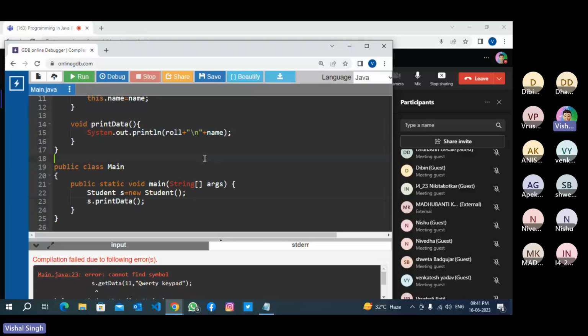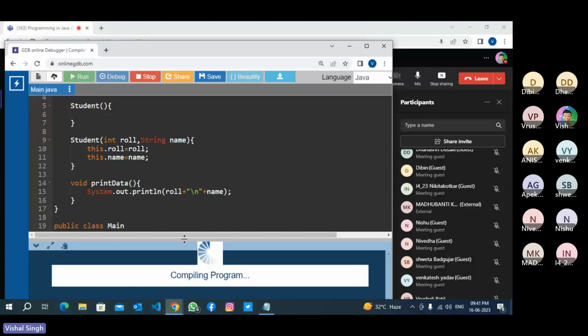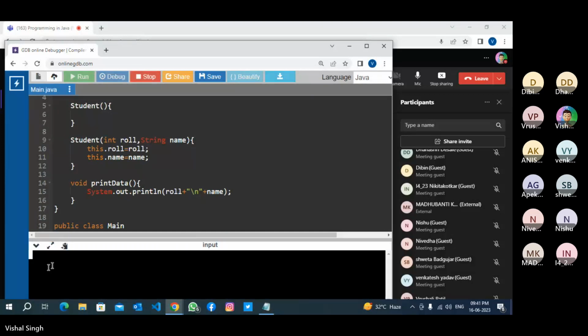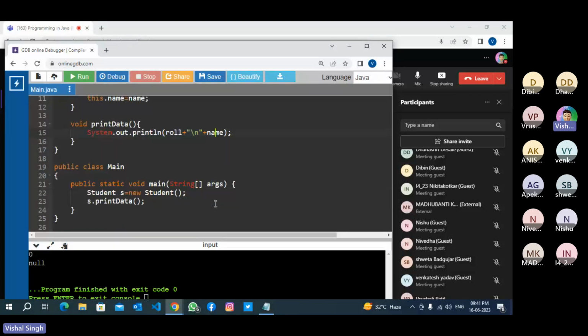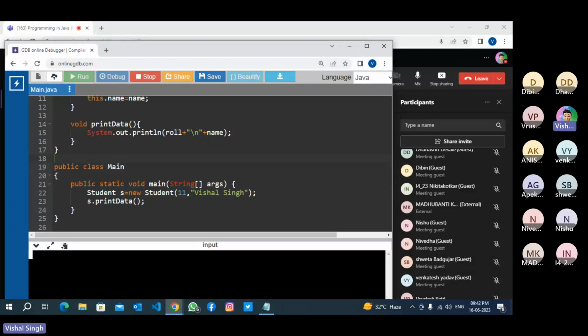So what will it print? It will print the default value. Roll is an integer, and the default value of an integer is 0. Name is a string, and the default value of any string is null. See, 0 null. And if you are calling with 11 comma, suppose Vishal Singh, just run it. Now it will call 11 and Vishal Singh.